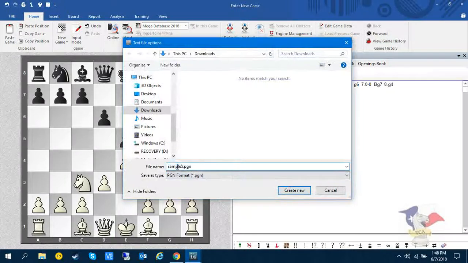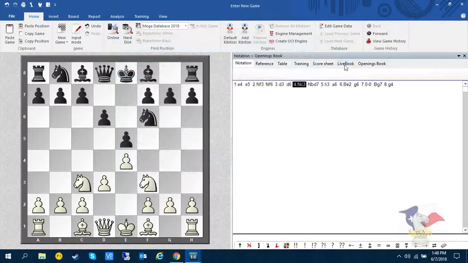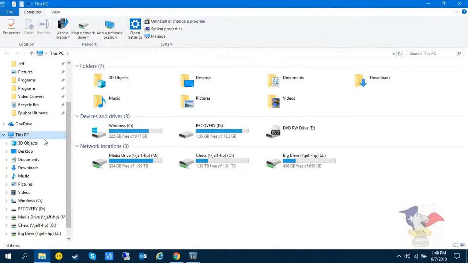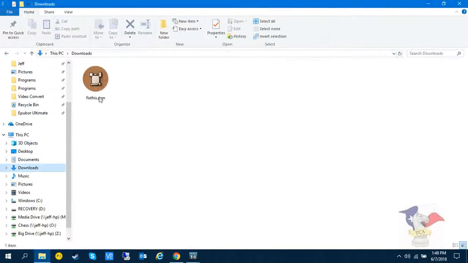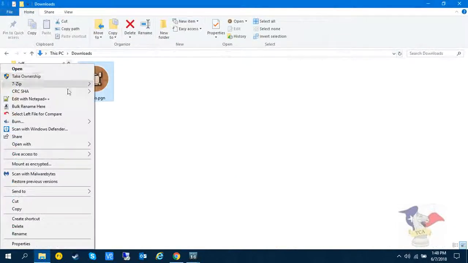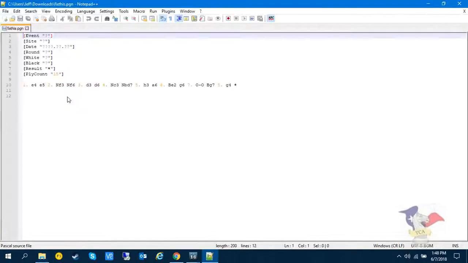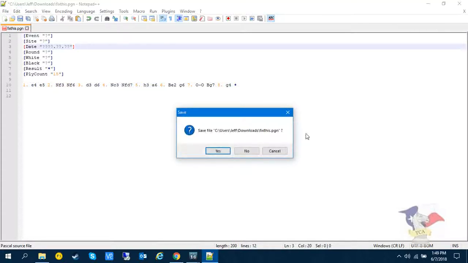Doesn't really matter what the name is, but let's just call it fix this or whatever. Okay, so I got my fix this, and I can go into my files explorer, and I can go down to my downloads is where I put it. There's my fix this, and I can go into a text editor, and I can actually change that B to an F and save it, then load it back into ChessBase and start modifying that game instead of the one I'm currently doing. So I can do that.